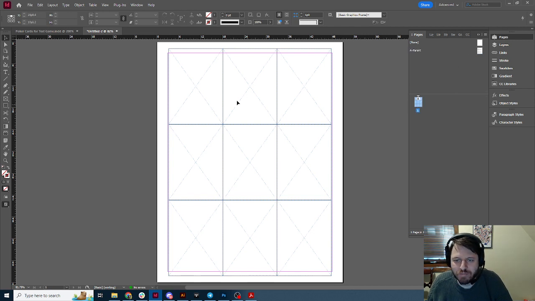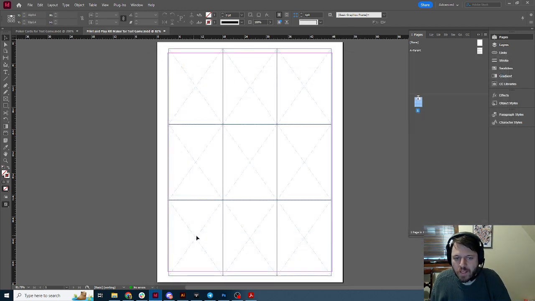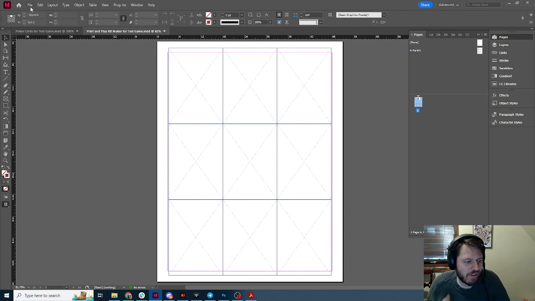Here we have page 1 of our card maker. We're going to save this as a print and play kit maker for test game. Okay, that's what we're calling this file. Now, what I'm going to do is drop our files in here, and this is very important.